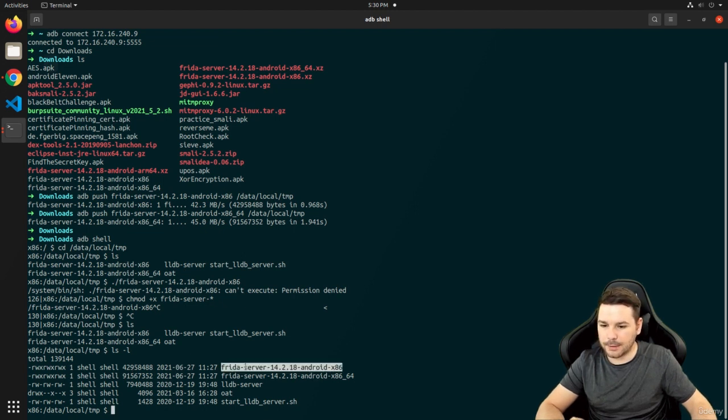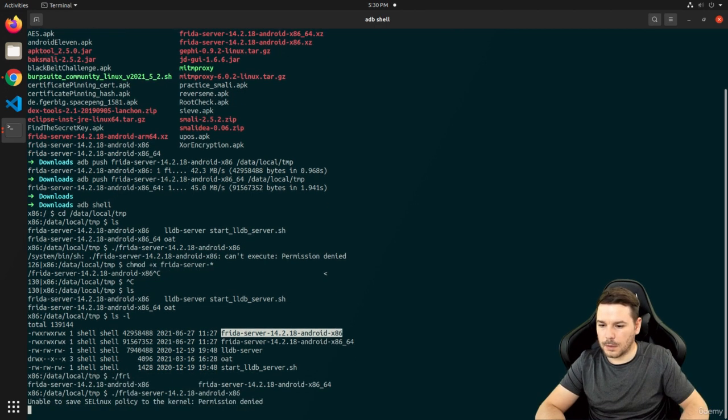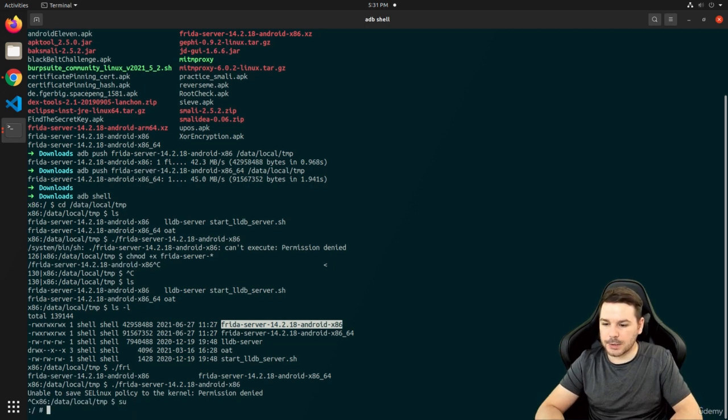All right, now we can run this Frida server. And now it says unable to save SELinux policy, permission denied. The reason for this is we are trying to run Frida server as a normal user. But Frida needs to hook into certain components, and that's not possible by having just normal user rights. All we need to do is simply getting root privileges. And there we go, and running Frida server once again.